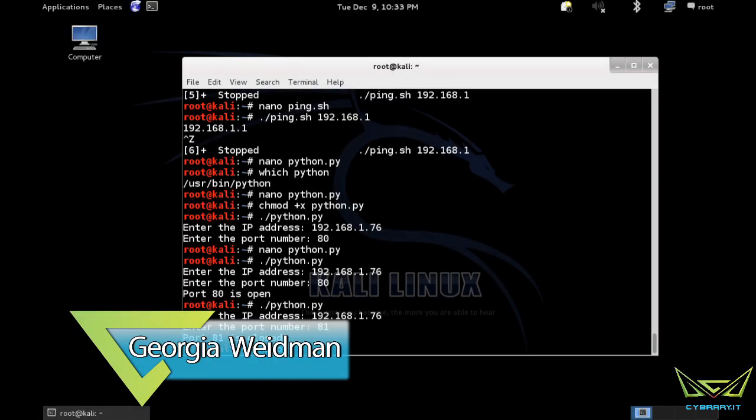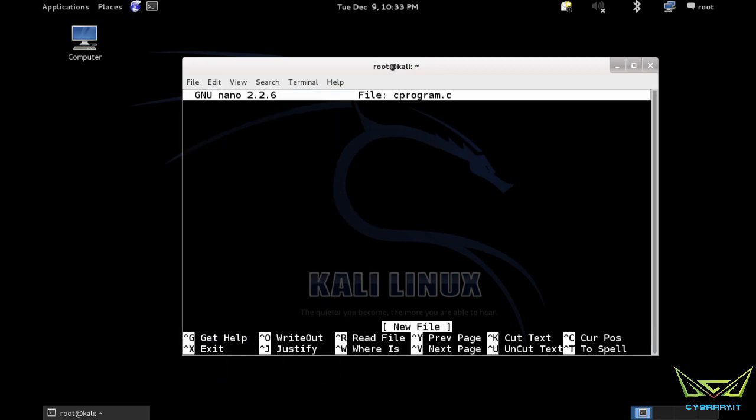So I'm just going to call this C program.c. This is going to be compiled. C is a compiled language, so we don't have to do our hash bang up here. We're going to compile it with a compiler.